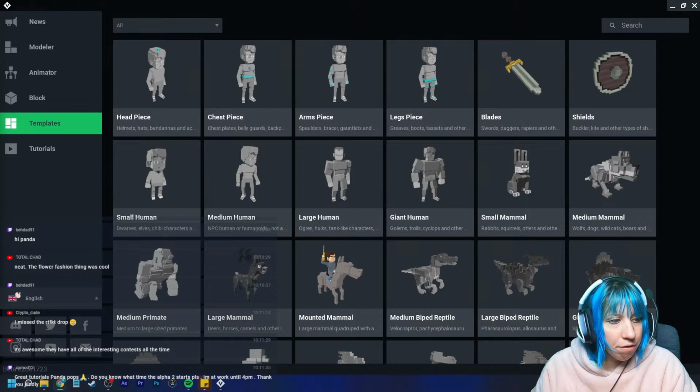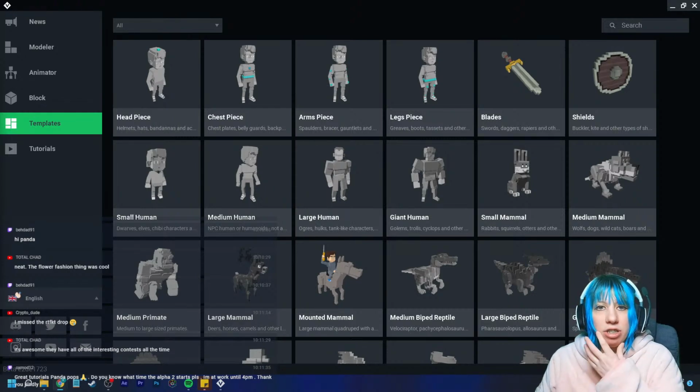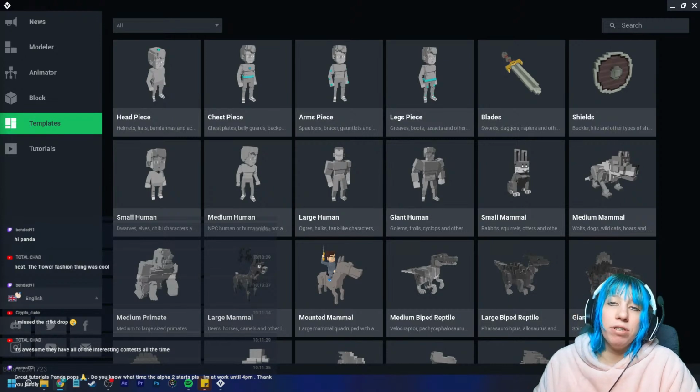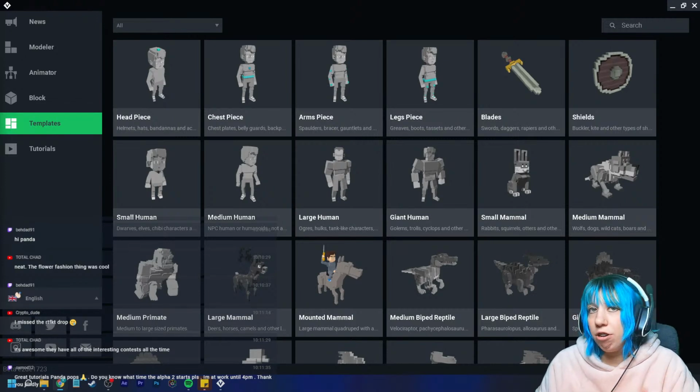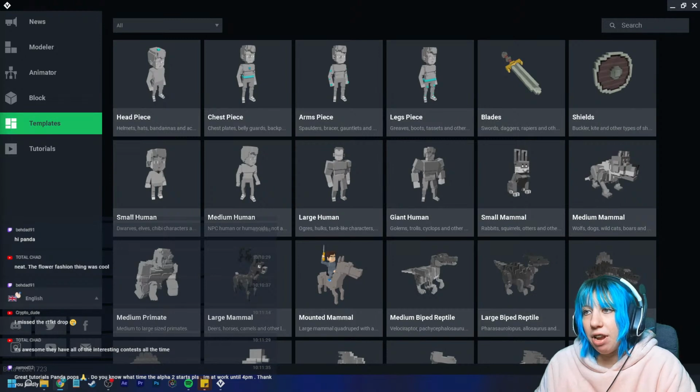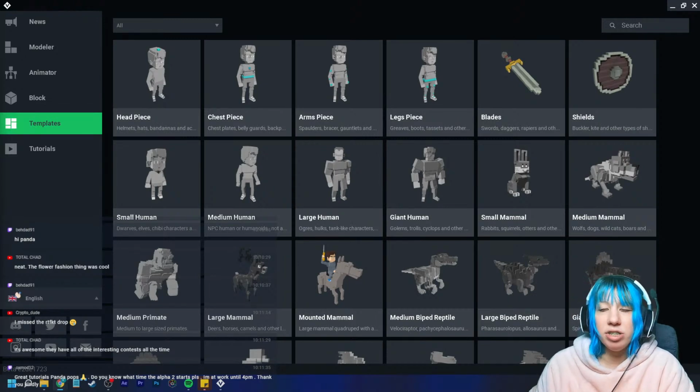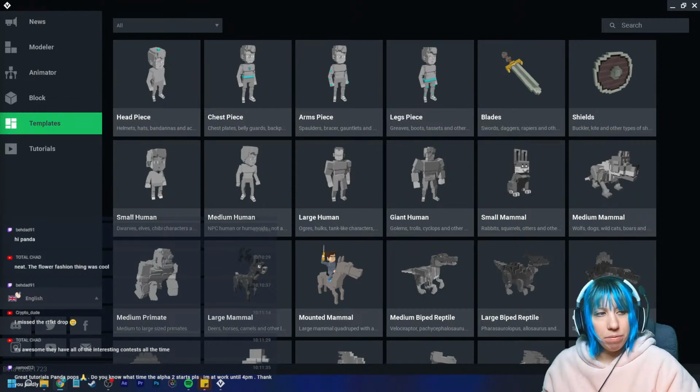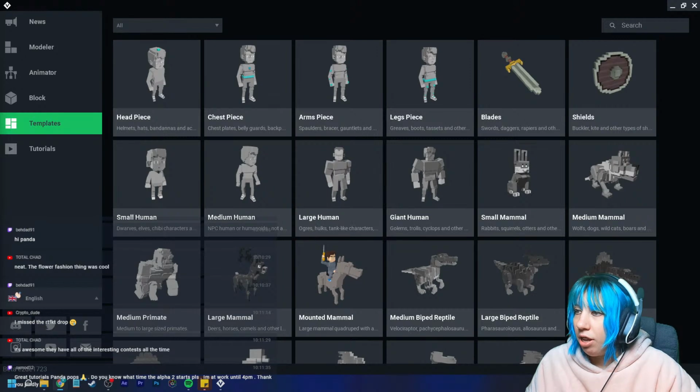It's awesome they have all of these interesting contests all the time. It really is, especially considering a lot of people were a little bit upset that we're not opening up the creator fund again. But this gives people the incentive to use Voxedit and create things, and also rewards them. So yeah, I think it's good.